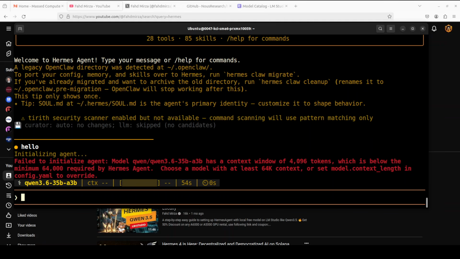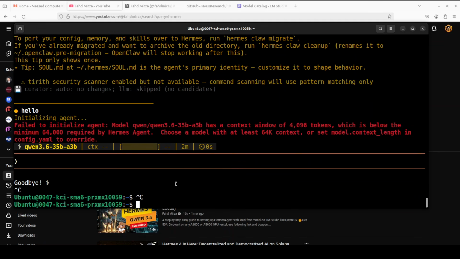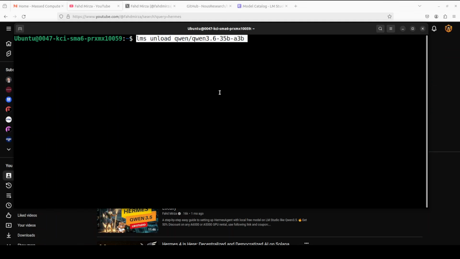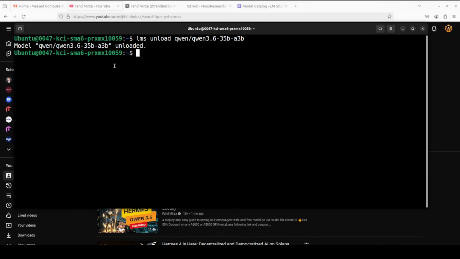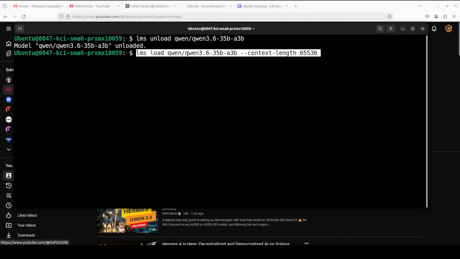Okay, now this is something very interesting. I mean, this might not happen to you if you are using any other model, but you can see that it tells you what exactly is the problem here. Let me tell you how to fix this. So just press Control C a couple of times, and then first up, let's unload the model. And now we need to load the model again, but with a larger context window, because the error was that the context window was too small. LM Studio loaded the model with only 4096 tokens, but Hermes needs at least 64K minimum. So we are just reloading the model with the correct context size.